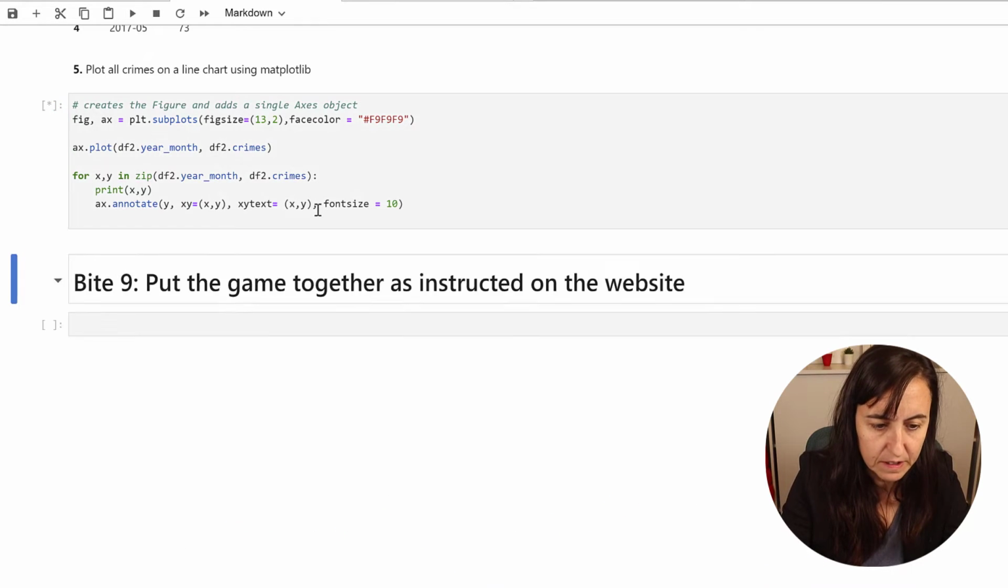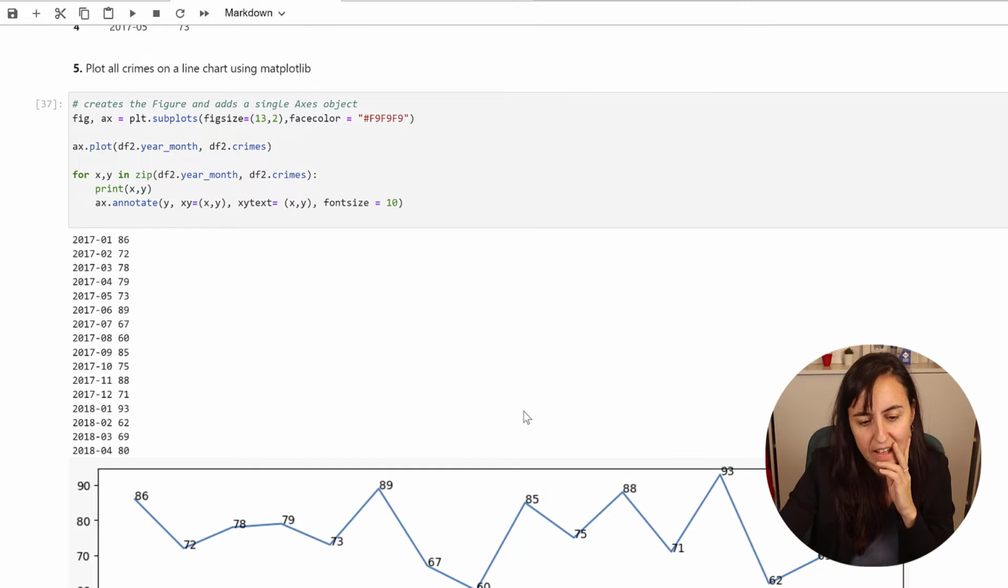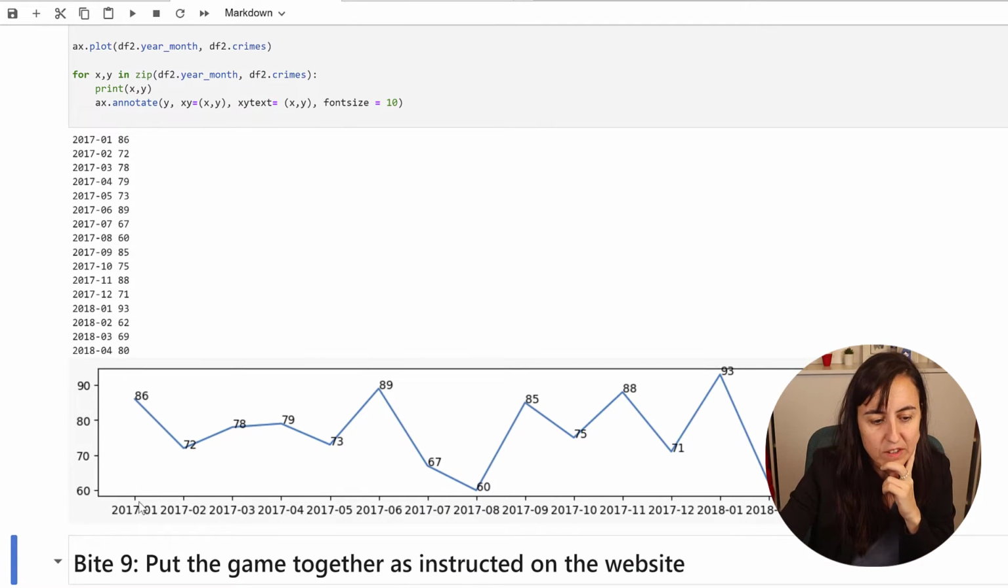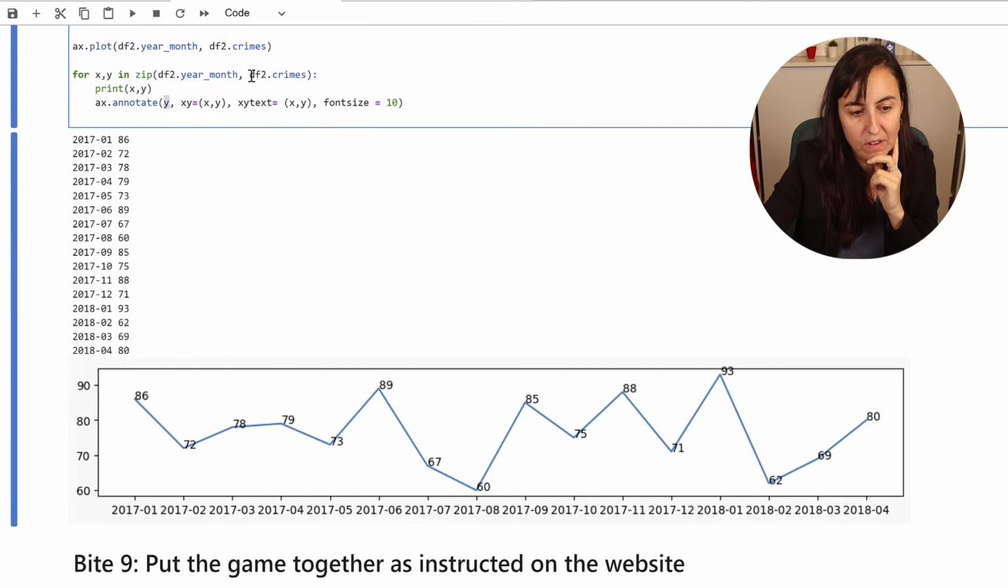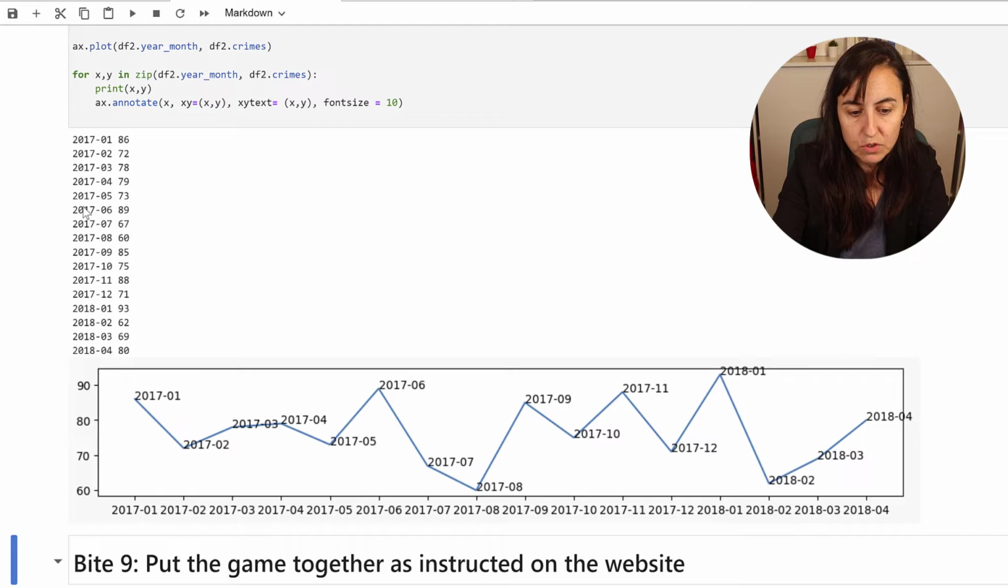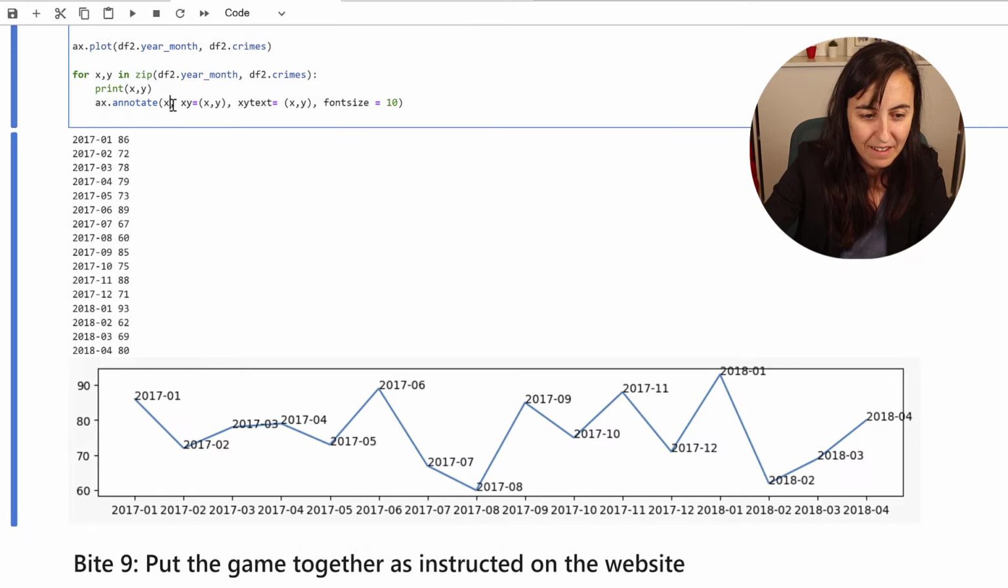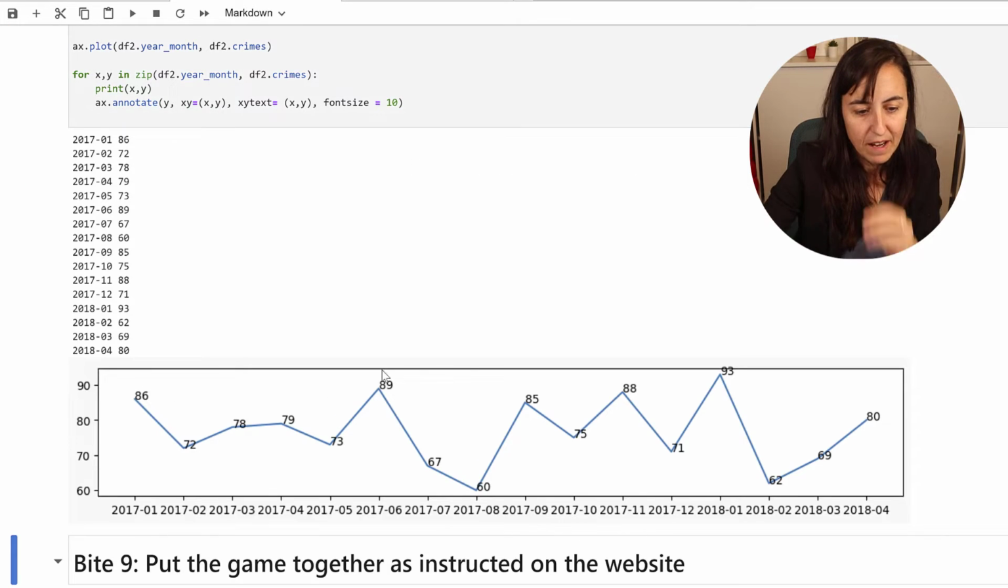And let's stop for now. Let's put it like that. And as you can see, it's doing that. So it's going through each X and Y coordinate and it's putting the Y value, the crimes value in there. If you put the X value, it will put it. So you decide what to put, right? So we will go back, Y value.